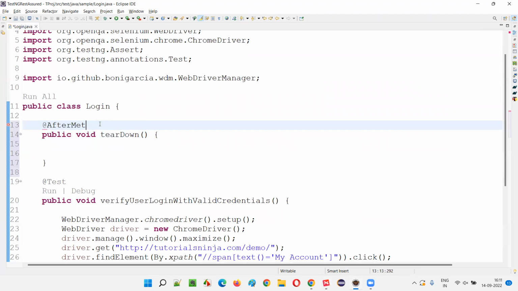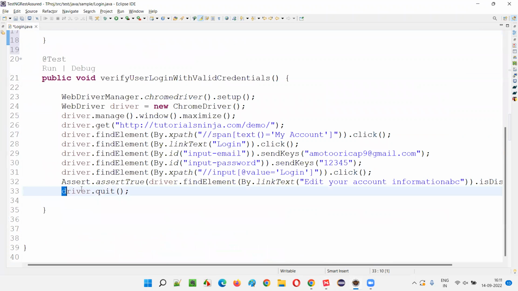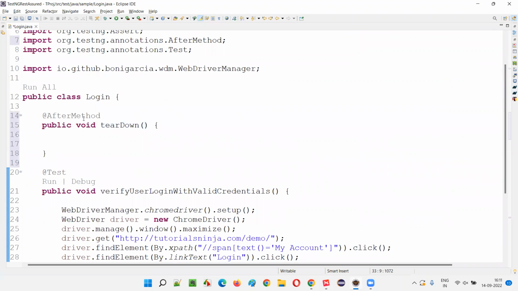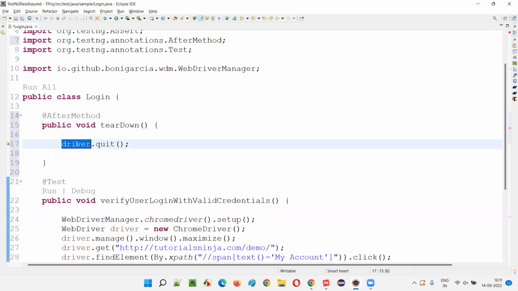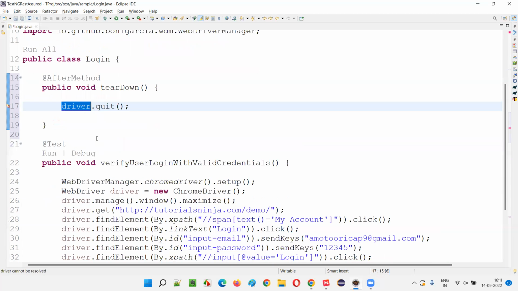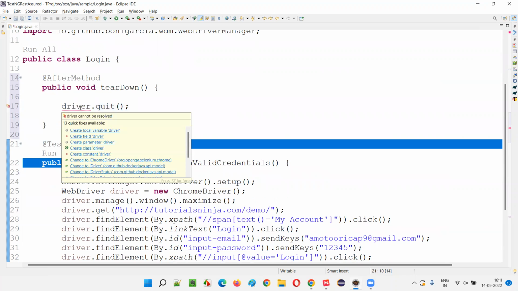Okay, here I'll write @AfterMethod, hover the mouse, and import this annotation from the TestNG library, and I'll move this line here, driver.quit. I'll cut this and paste it here. Okay, this is what I am doing. But the problem is, even though I moved this driver.quit outside this test method, you see the driver object reference is not accessible here.